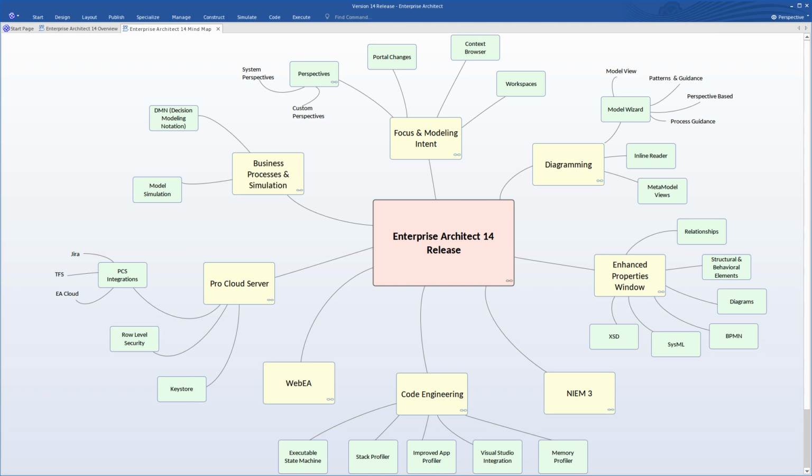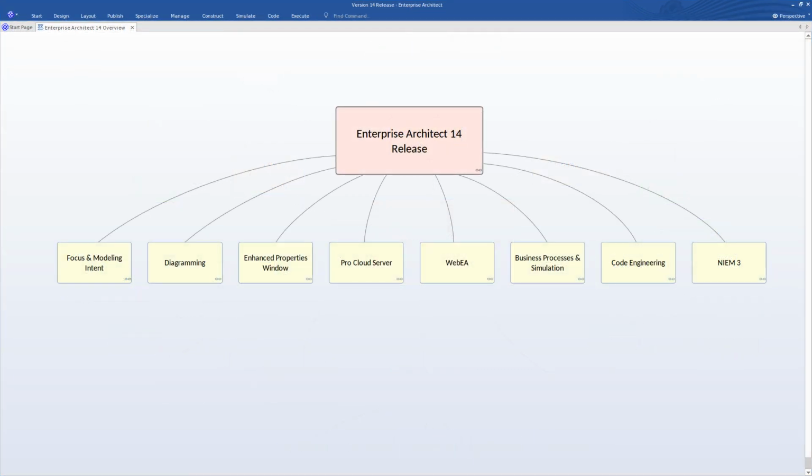So other webinars in this series will drill down into progressively more detailed topics, including things like the new model patterns, decision modeling notation support, model simulation enhancements, and others. So I'll start the overview by discussing what is really a theme within the EA14 release, that is, helping the user to focus EA's toolset in order to fulfill their modeling intent.